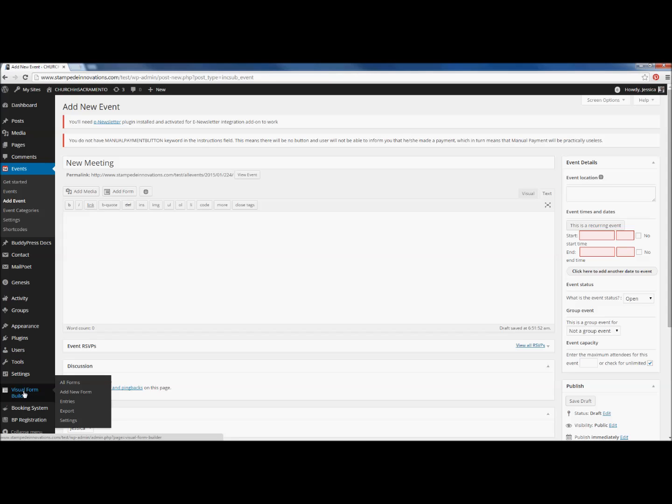The visual form builder is right here in the bottom left-hand corner, and that's where you would create a new form if you needed to create one for your event. But for right now, we'll just leave the description blank. This is where you would tell people what it's about.